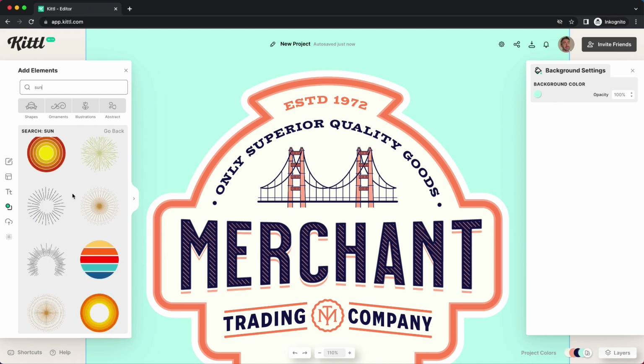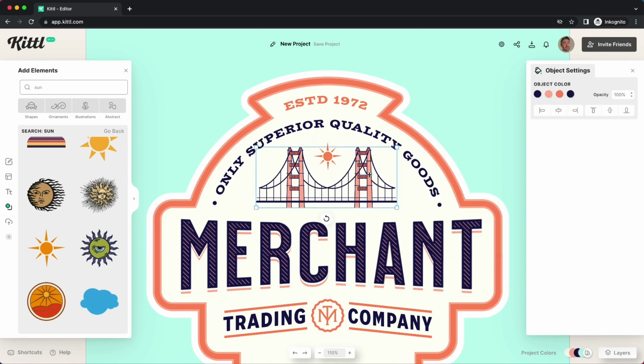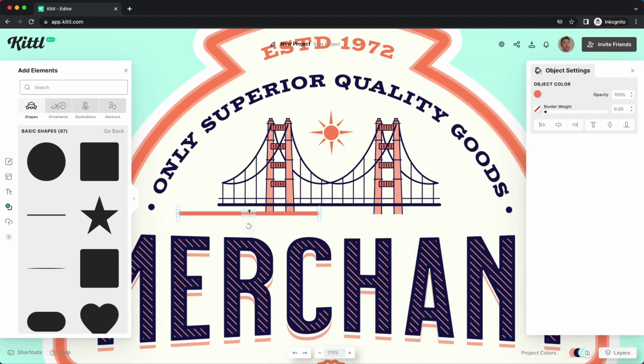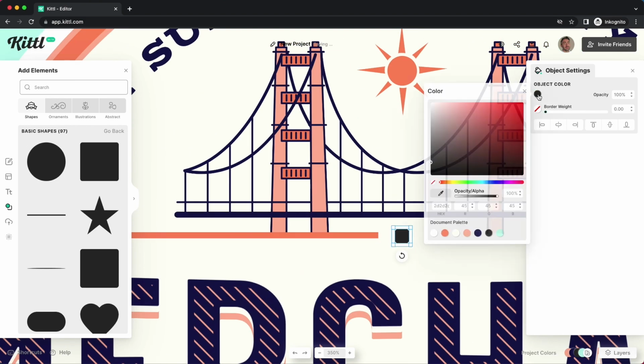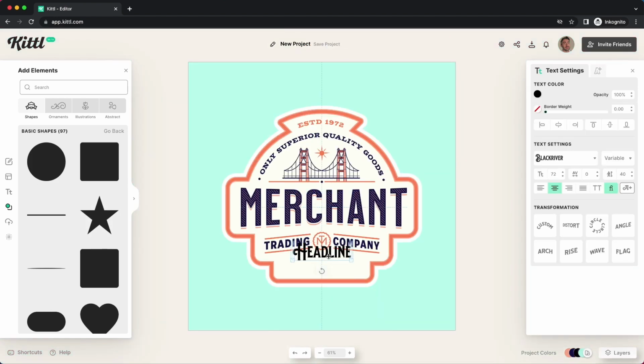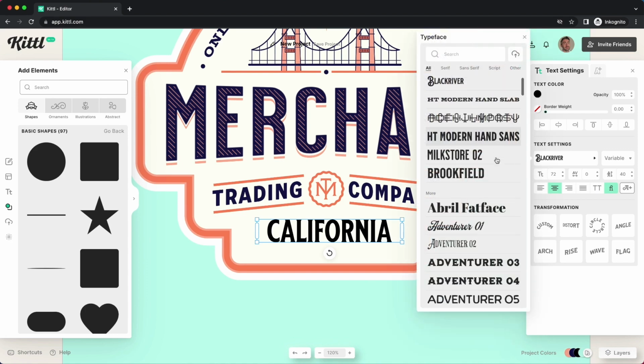You can also build upon the basic illustrations, so let's add a little sun graphic and help it blend in with the project colours. Then add a few extra details using simple shapes to help ground the illustration into the overall layout. Let's add one more piece of text towards the bottom. This time we'll find a nice script font like Corner Store.